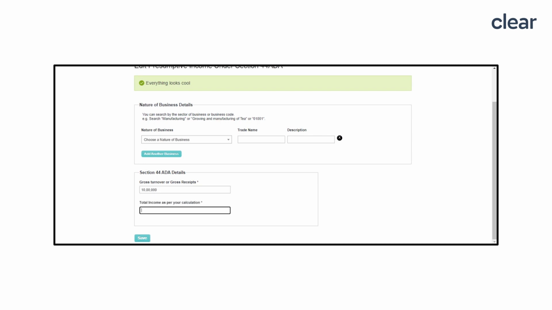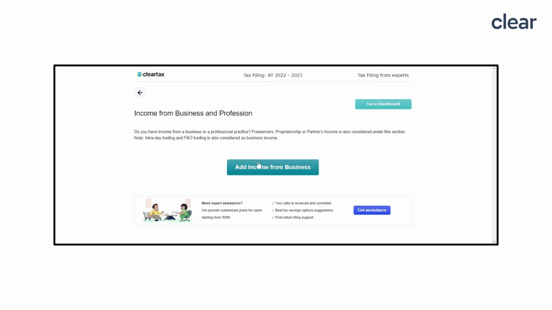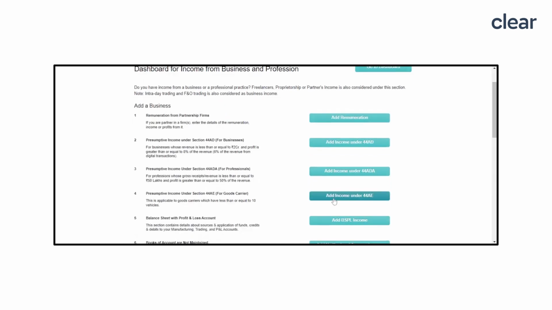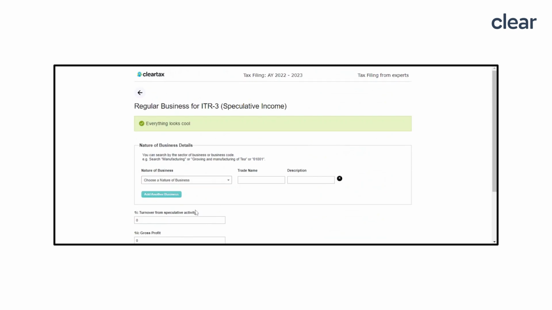Now take 50% of that amount as total income. Now go back to the dashboard and scroll down to enter the details of speculative incomes if you have them. Say the gains that you made from intraday trading.